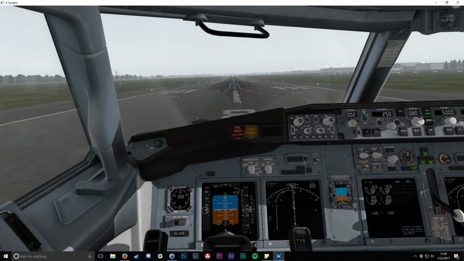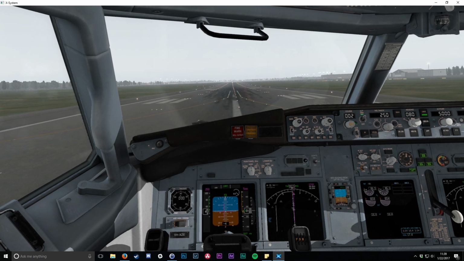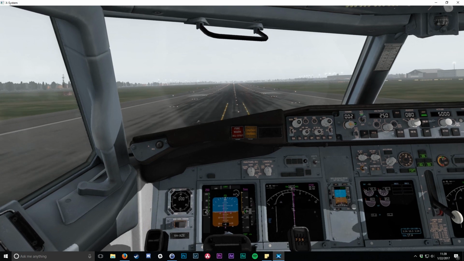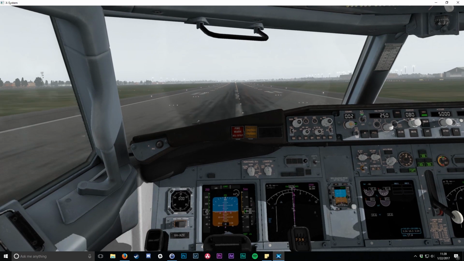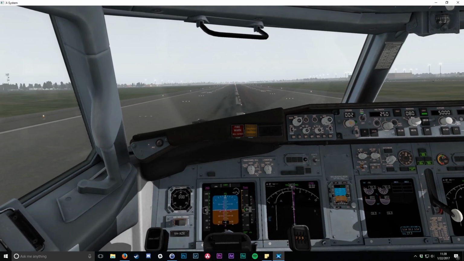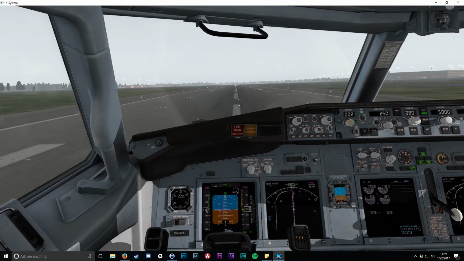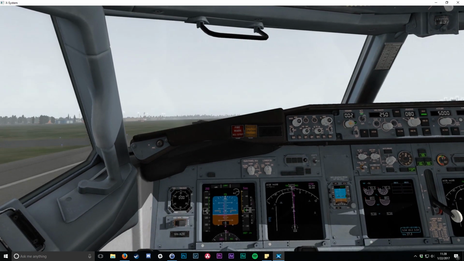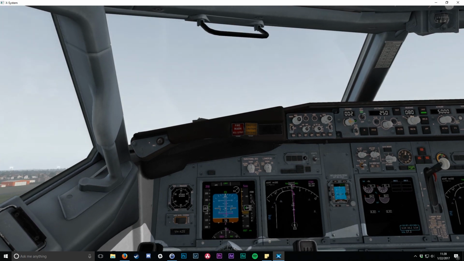Okay, let's rock and roll. Oh, well, takeoff configuration. Nice. Parking brakes. Okay, here we go. 80 knots. 100 knots. 120. Rotate. Positive rate, gear up.